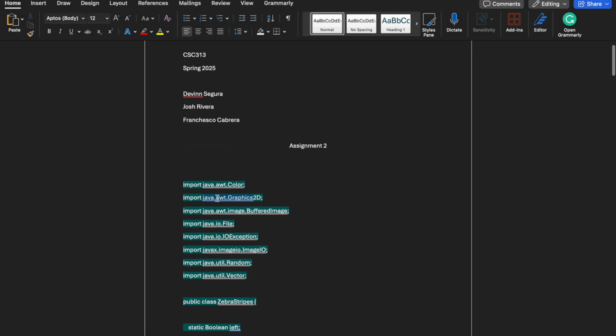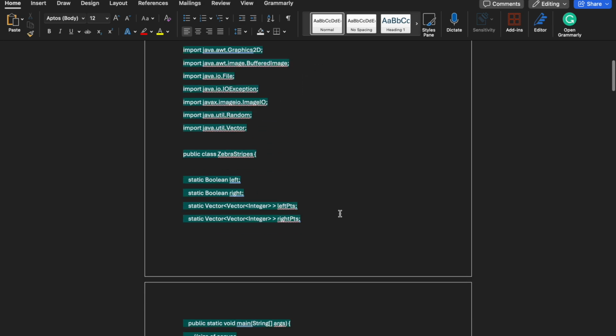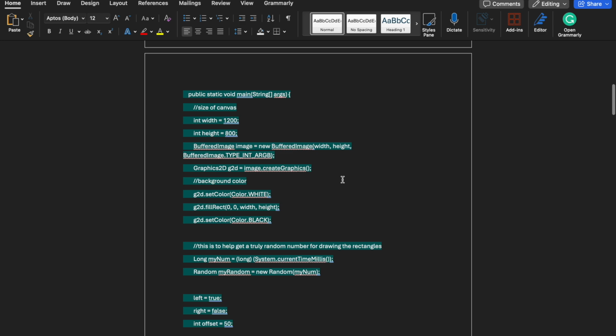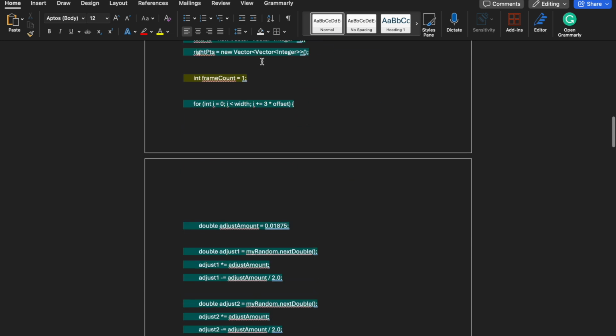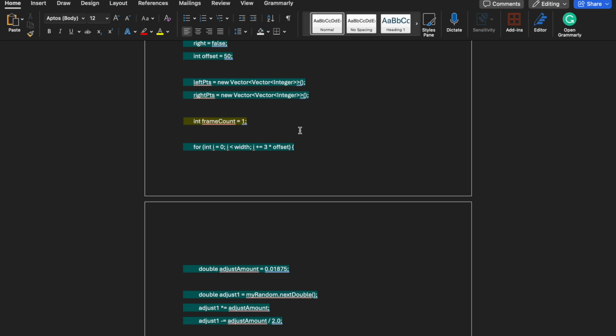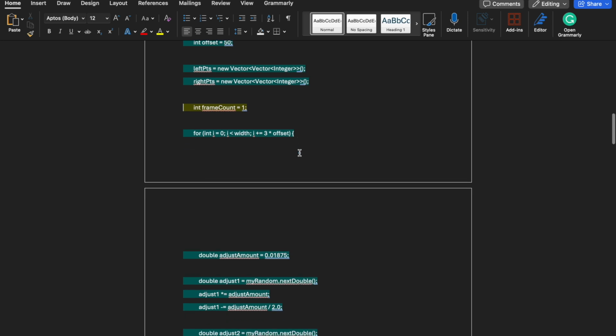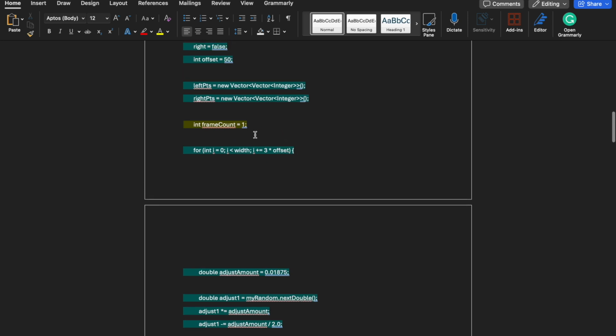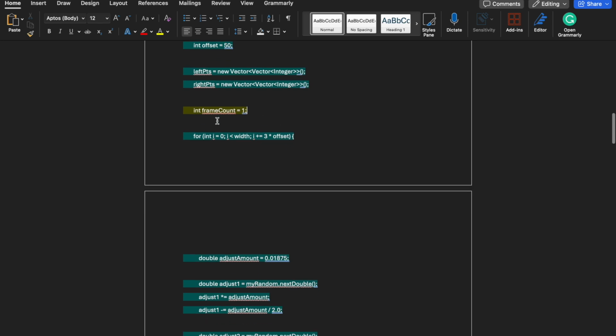So now I'm going to show specifically my contribution to the assignment. I contributed this line specifically: int frameCount equals 1. Essentially, this line is setting up a counter to keep track of the number of frames being saved. It's like saying, okay, let's start at frame number 1. And this variable is used later when saving each frame of the image.